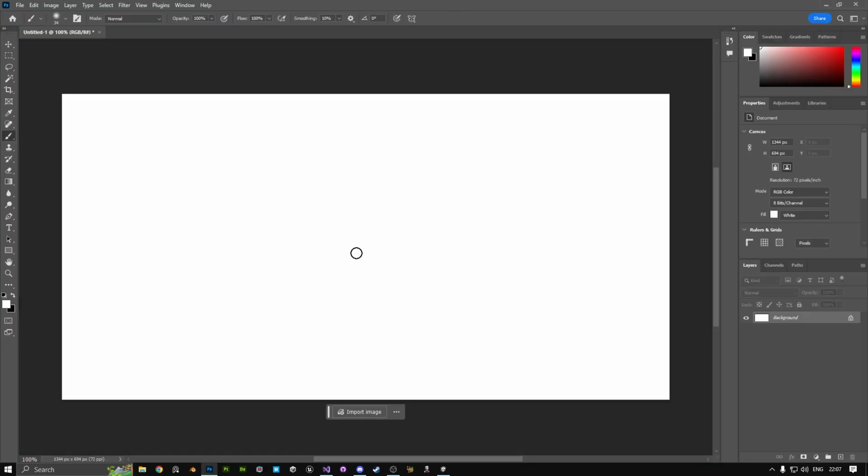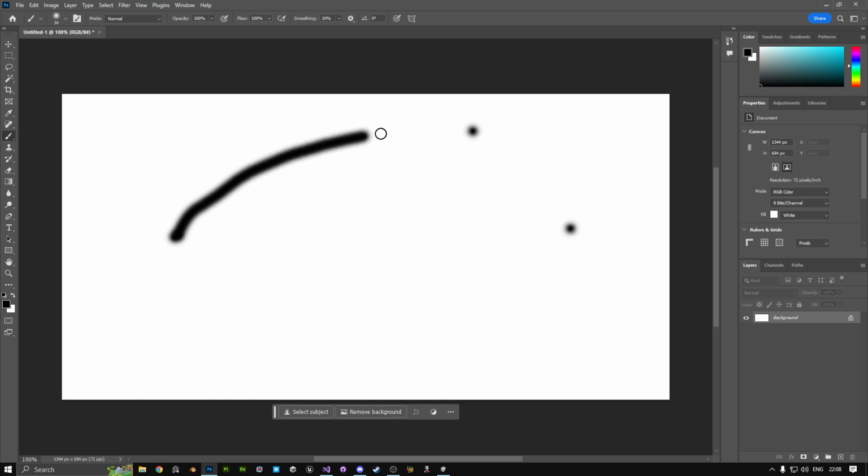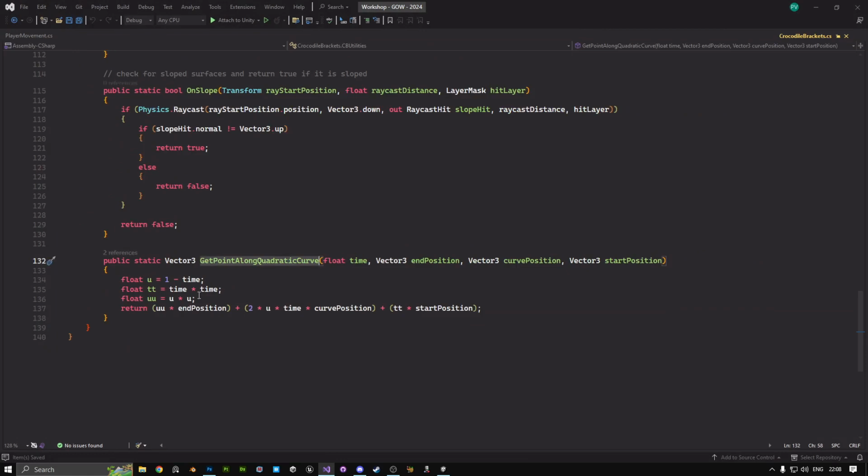Okay, so the way it works is, for example, this is where the axe was dropped, this is where the hand is, and then I created an empty object here. So what it's doing is it's calculating for the axe to come back by creating a curve to go past that and come back here. But how does it create that curve? Using a quadratic equation. So if we go to the math over here, this is the math that it's using.